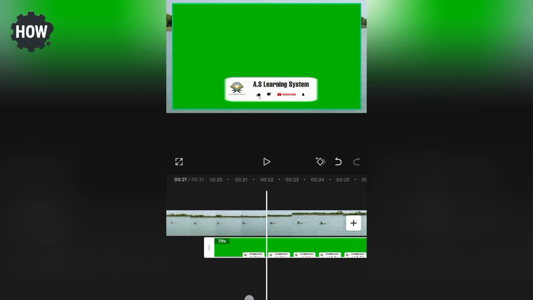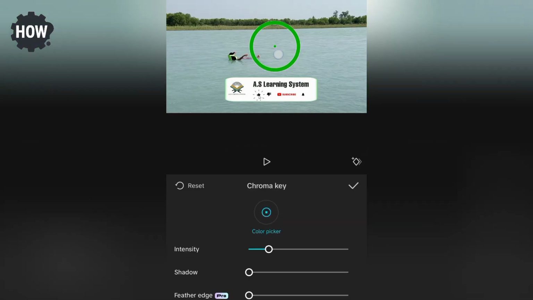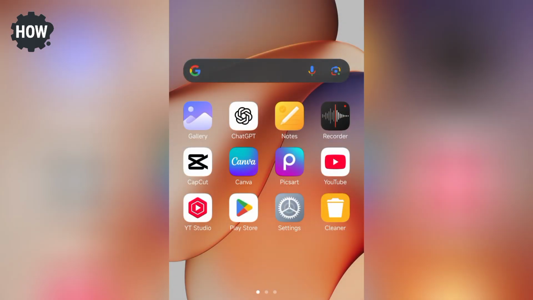Hi everyone, in today's quick tutorial I am going to show you how to use the green screen or Chroma Key feature in CapCut. It's super easy and gives your video a cool professional look. Let's jump in.